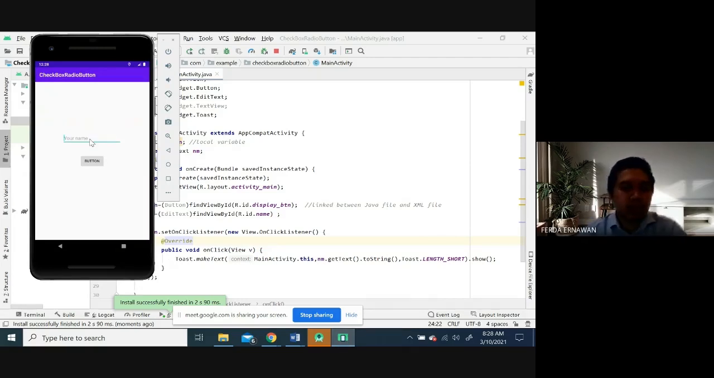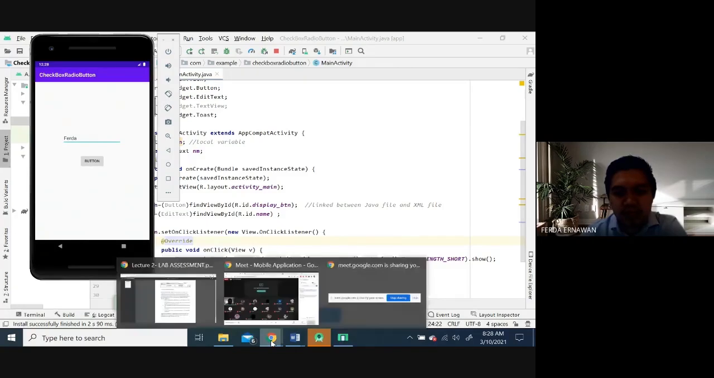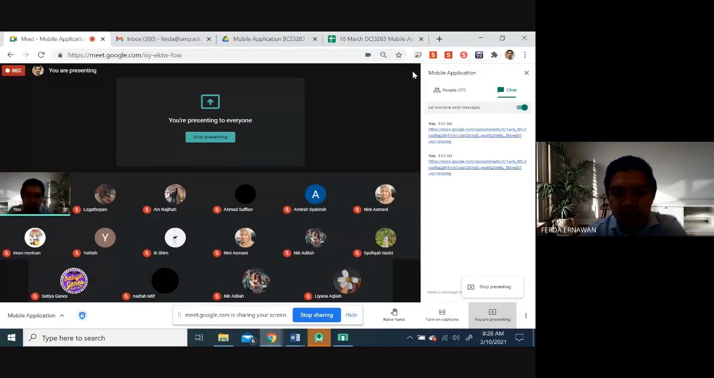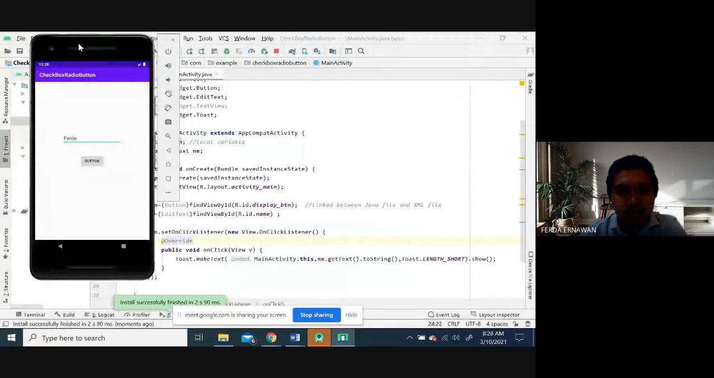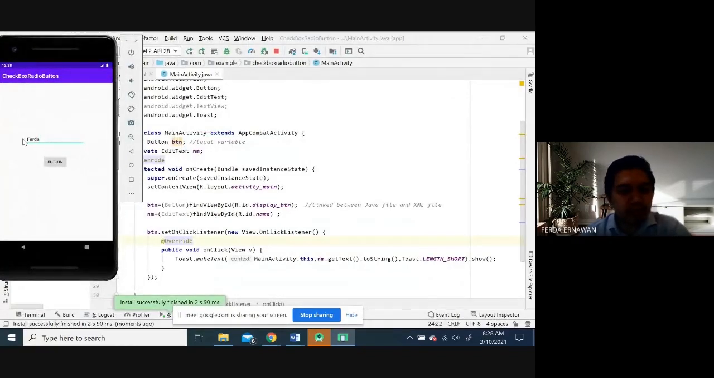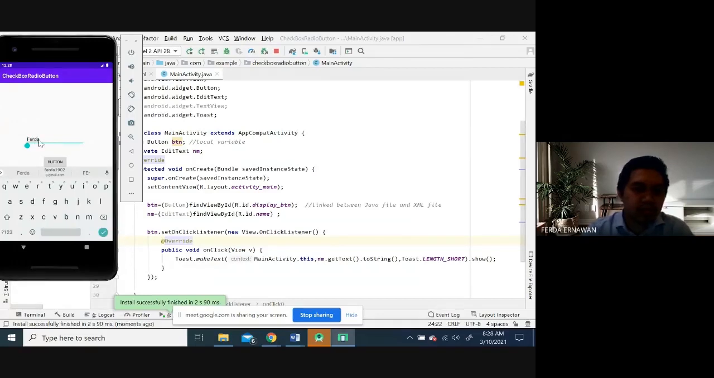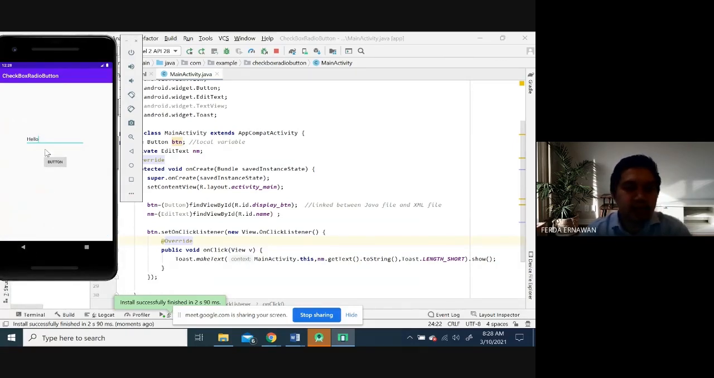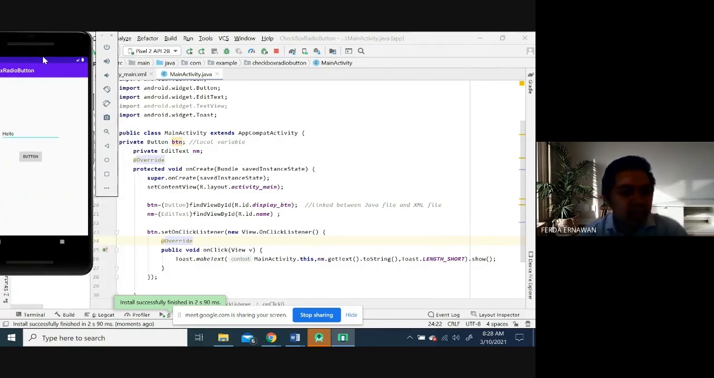Okay. Can you see? Message. Clear? Any question? When you type hello, then click the button, you can see the text that you typed before. Any question? Please.